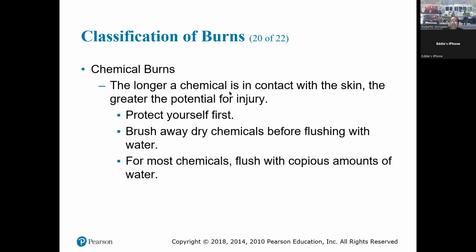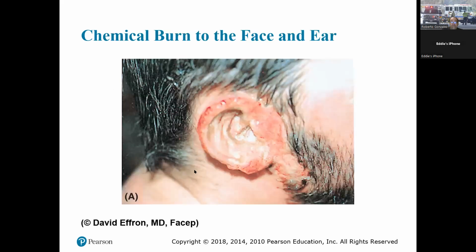When it comes to chemical burns, the longer the chemical is in contact with the skin, the greater the potential for injury. Protect yourself first. Brush away any chemicals before flushing with water. Some of these chemicals might react with water. That's why you want to brush it off with a brush, and then water it down when very little is left. For most chemicals, flush with copious amounts of water.